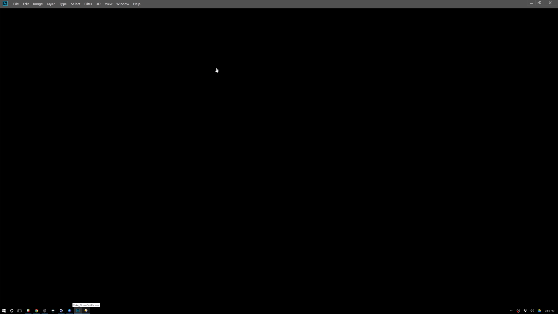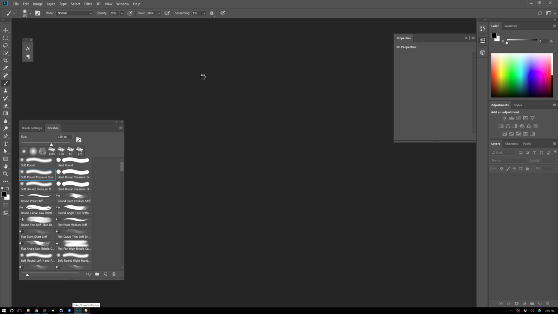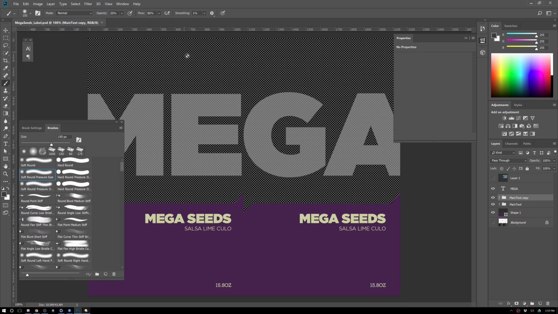I can show that to you guys right here. So let me load this up, and you'll see this is exactly where I started. I've got our shape here. This mega is a little different than the one I decided to go with, and then I ended up adding purple up here too.